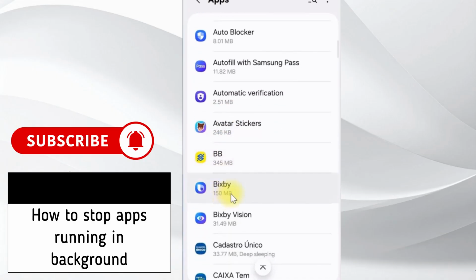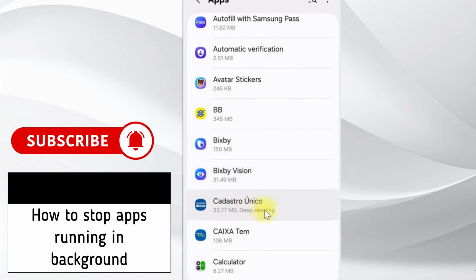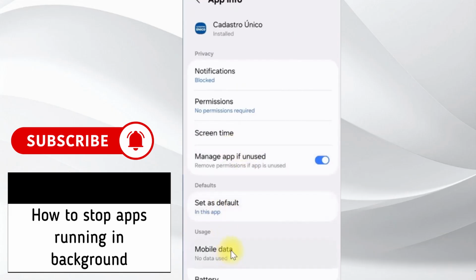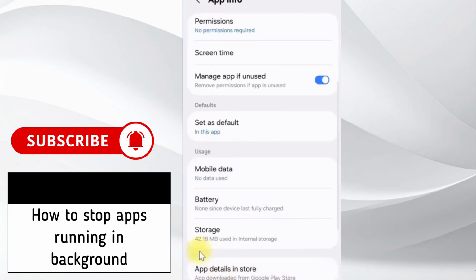What are you going to do? You're going to click on that app. For example, I'm going to click on this app here. You click and choose the app. After choosing the app, you come to this page. On this page here, you click on the battery option, okay?